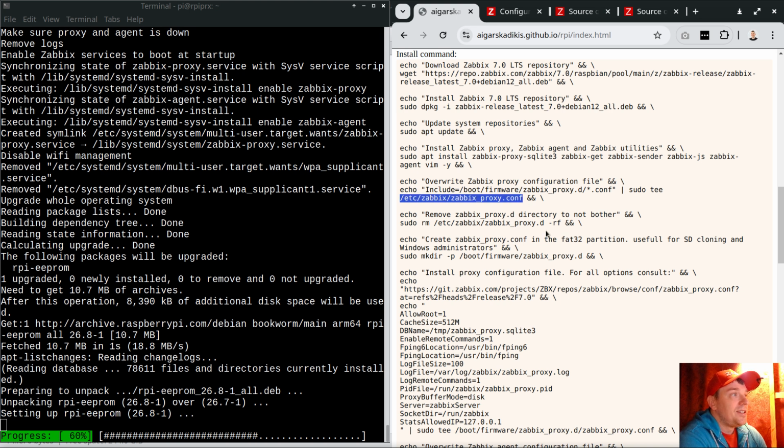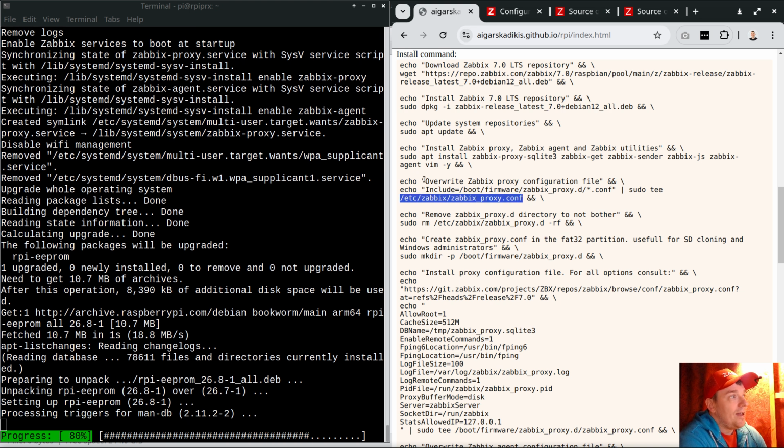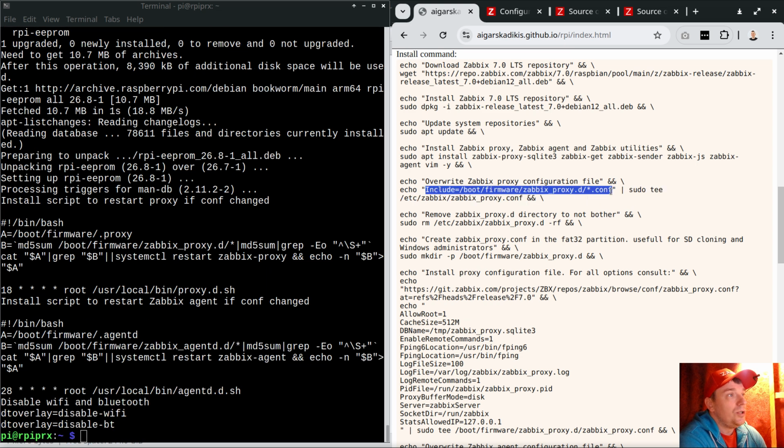to completely erase the stock configuration file and install this include, which is pointing to the FAT32 partition. And the benefit is for the Windows hardcore admins, the guys or ladies who hate Linux by nature. Later on we can clone the SD card and they have access to this FAT32 partition, and they can fine-tune the proxy after they wrote the SD card image.